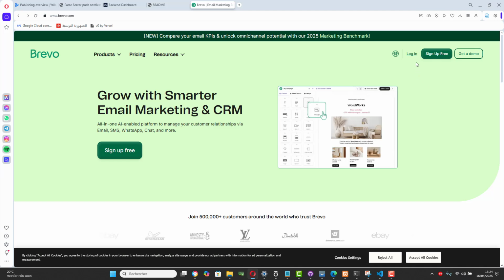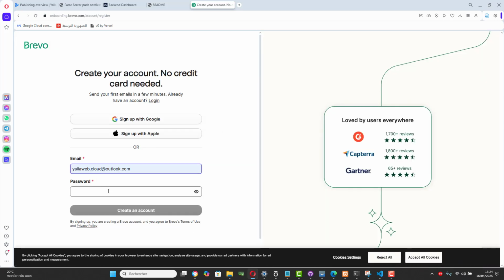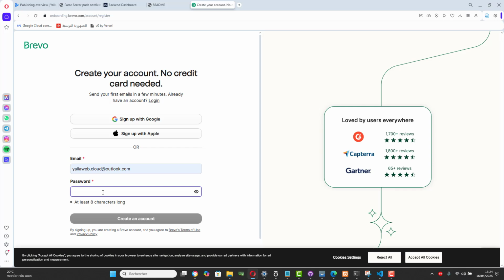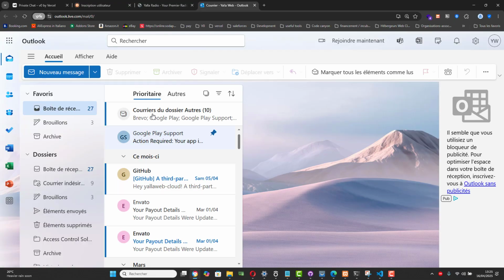If you have an account on this website, you can log in. If not, you need to sign up for a free account. Here we'll put the email address and we have to choose a password. Now we have to validate our registration by opening our email inbox.